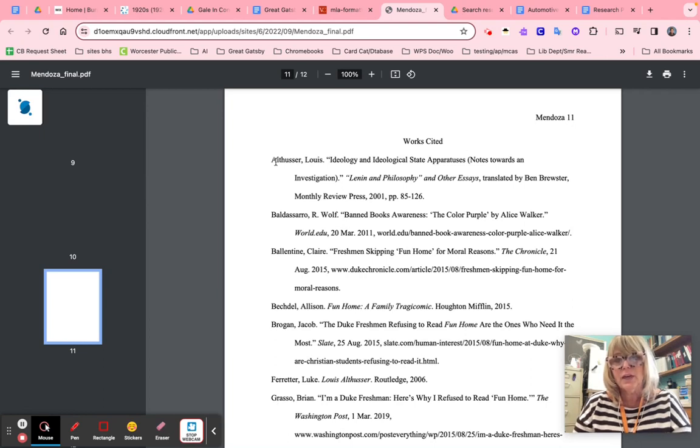And the reason I know that is because I can look at this page and see what's called the hanging indent. So I know that the first citation or the first article starts at the very left of the paper. So you see that this person's last name, Althusa, is the beginning of the citation. And then line 2 and line 3 are indented. And this is called a hanging indent, which you have to do for a works cited page.